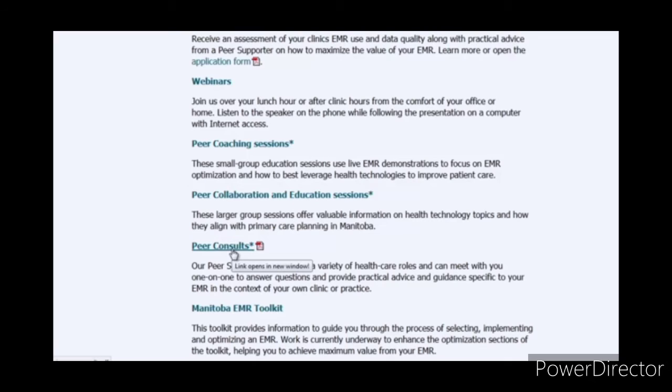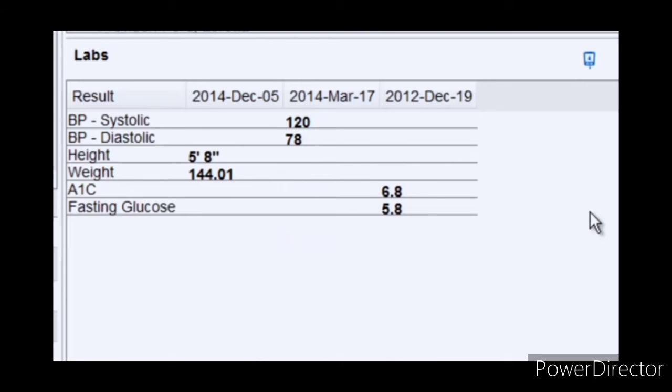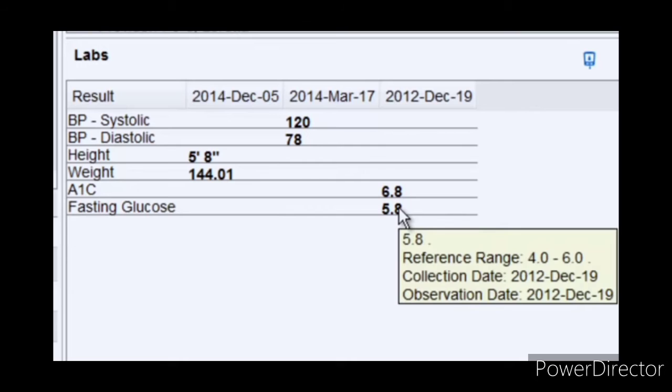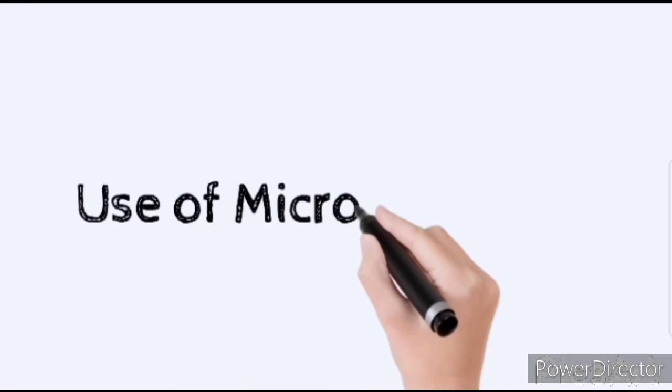This is common on websites to identify areas in the content where you can link to other material. This is also a common feature in some EMRs, providing access to more granular information, such as when you hover over a lab result value to see the data, unit of measurement, or other key piece of information to support your clinical decision making. Use of Microsoft Word.